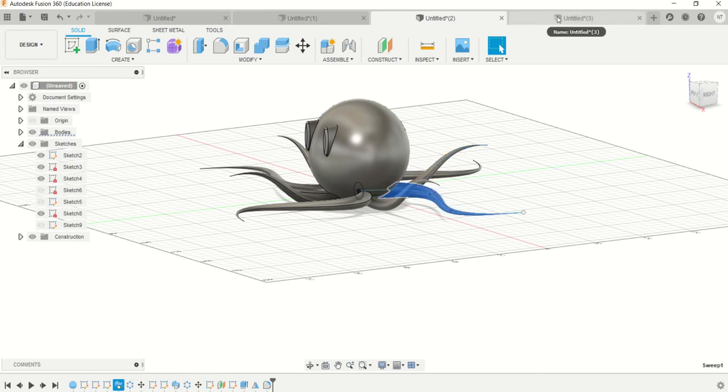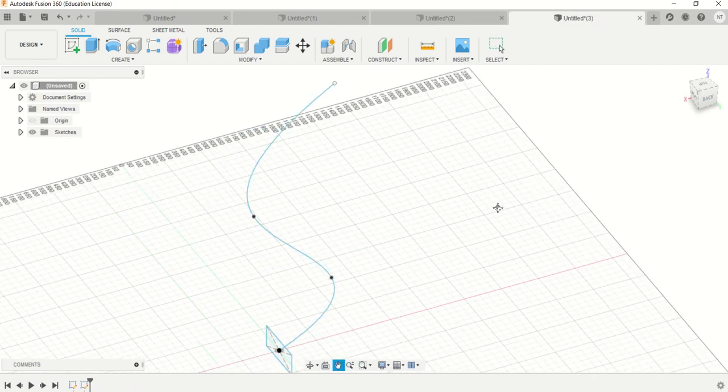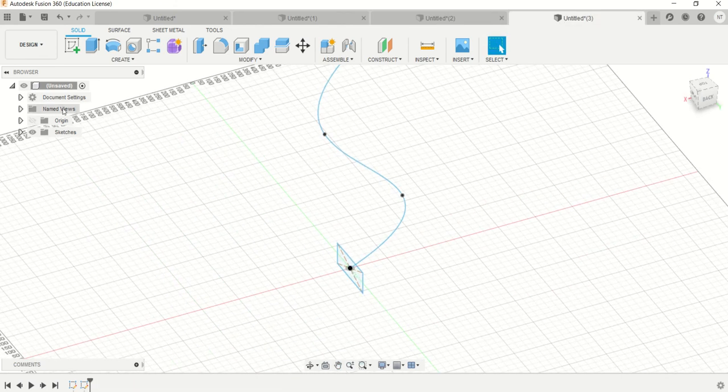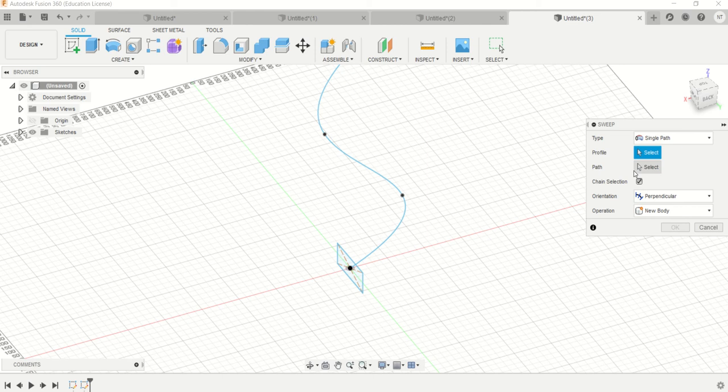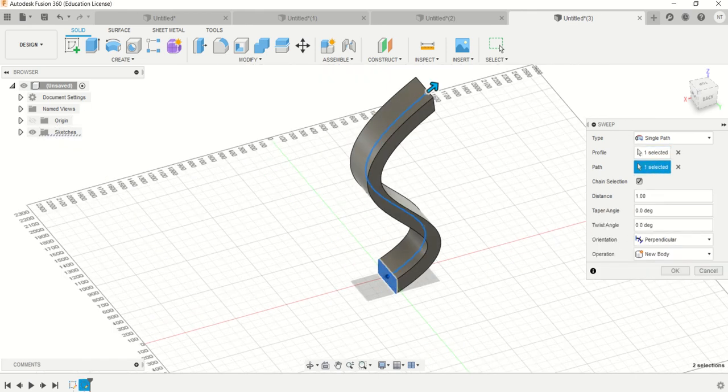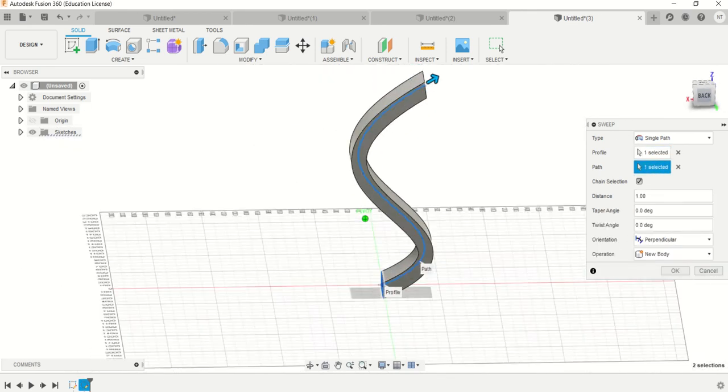So now you don't only have to sweep circles. You can choose to sweep squares. So I have this already set up. We'll go back to the sweep. We'll choose our profile, which will be our rectangle. Choose our path, which will be this curve, which will leave us with this shape.